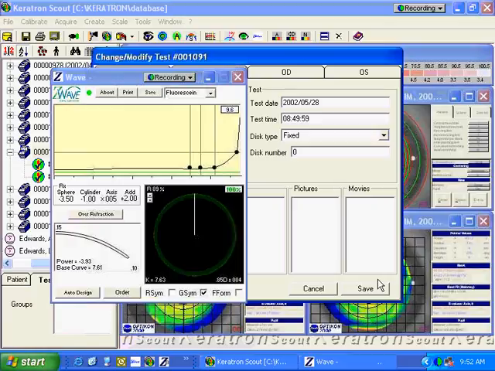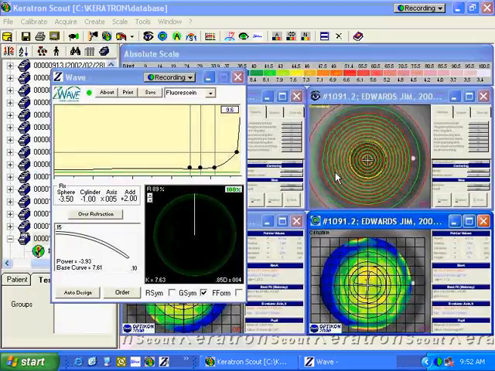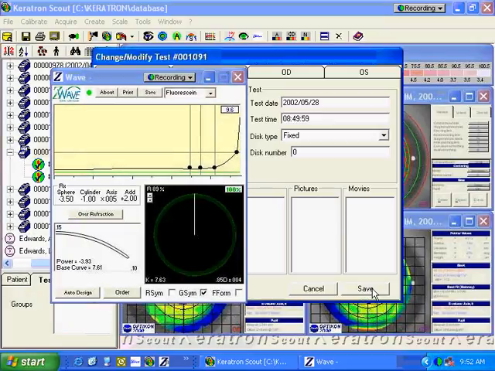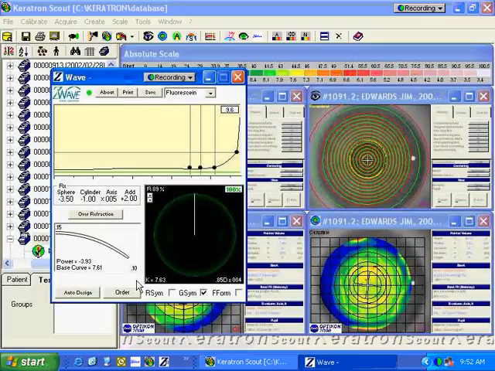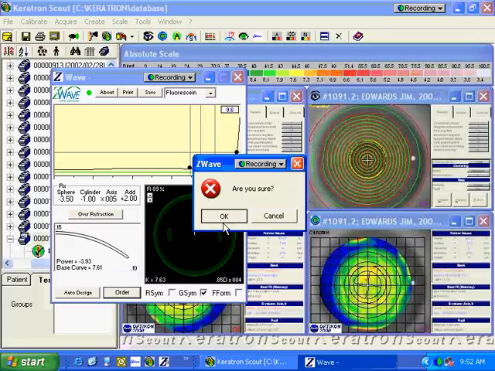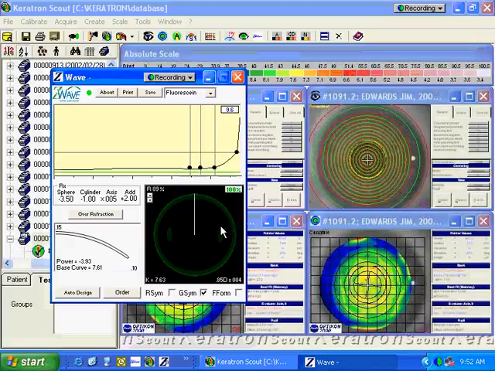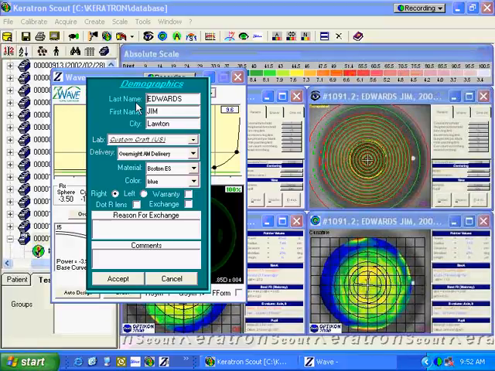A window will appear in the background within Scout, giving me the opportunity to save this lens design within the Scout database. I'll choose Save to make sure that that design has been saved properly. I can then go to my remaining right lens and simply click Order. I will answer OK, and yes, I want to save the changes.